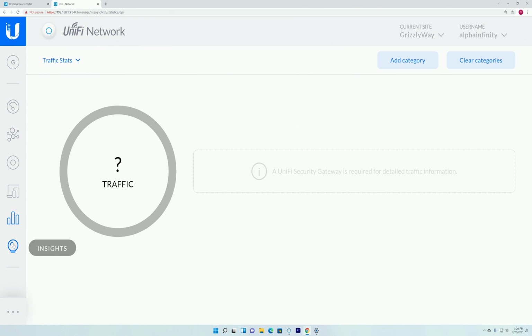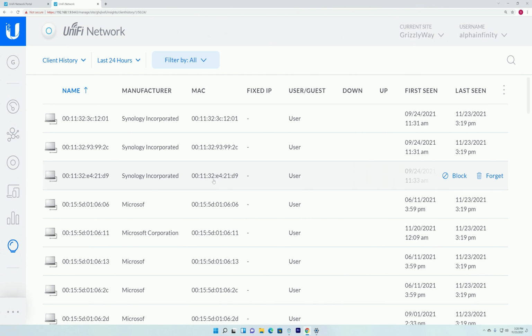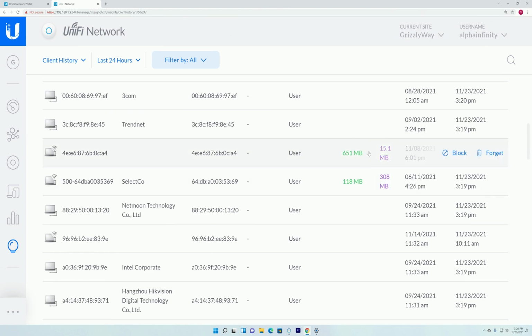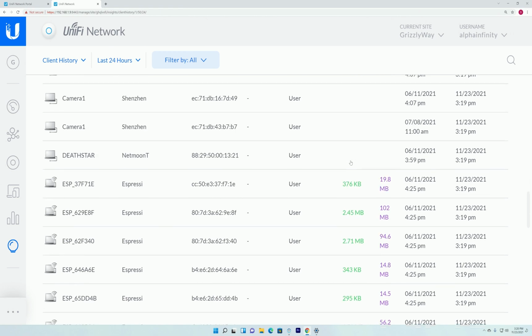And you can see when they were first seen, last seen. I don't think I've ever seen up down as their transmit and receive rate. You can see their current transmit and receive rate. So tons of great information right here.